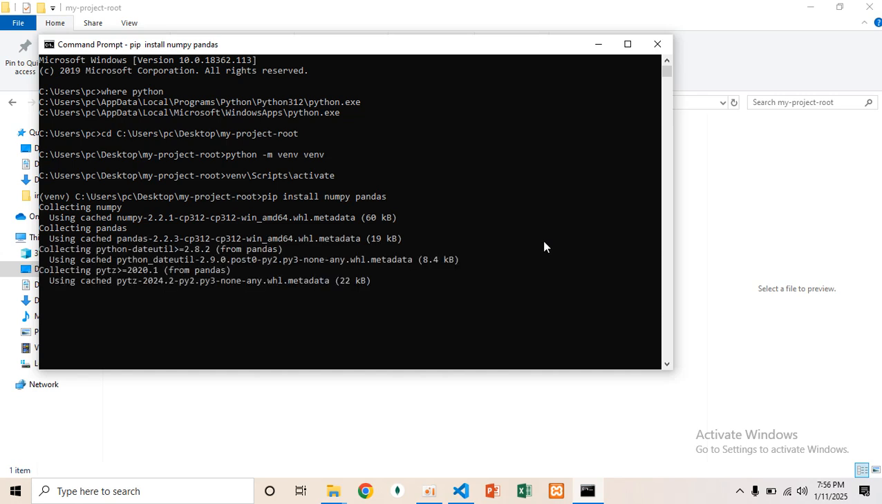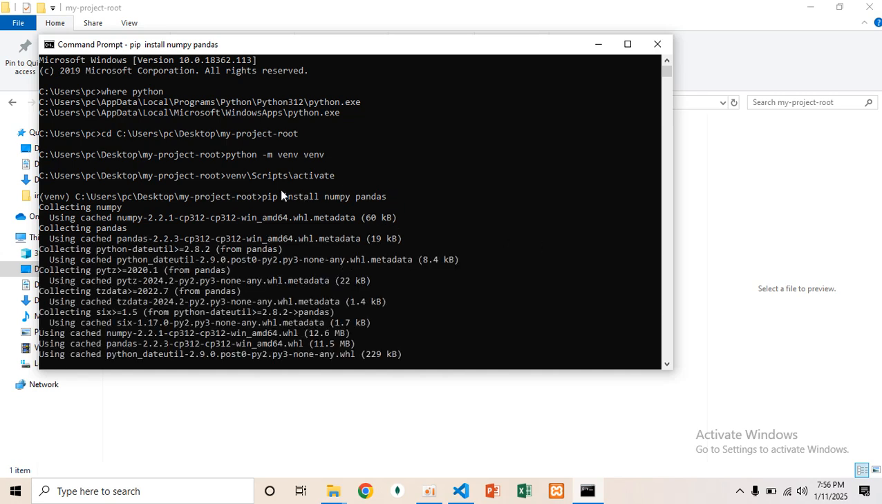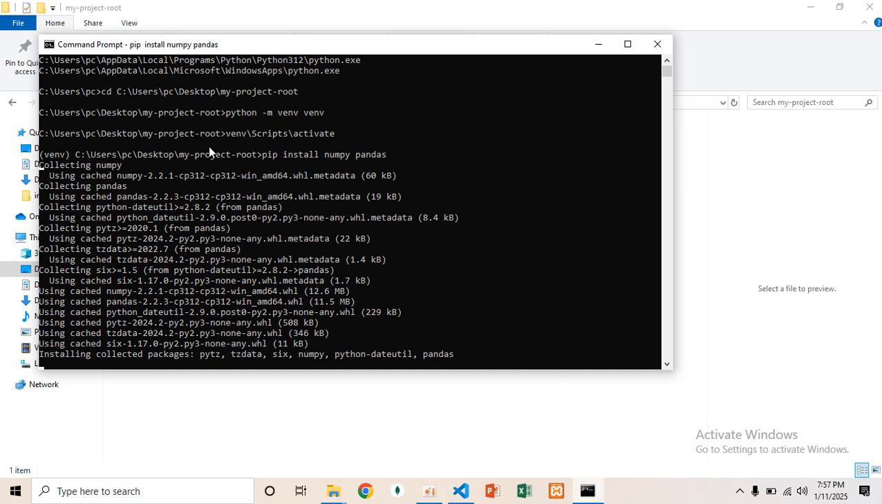So I'm assuming these are the packages I want to install for this specific project called my project root. The my project root can be anything. It could be, let's say you are building a school management system, so you want to install the packages that are needed for that school management system, or you are building a facial recognition app. So you want to create a virtual environment specific to that particular project.